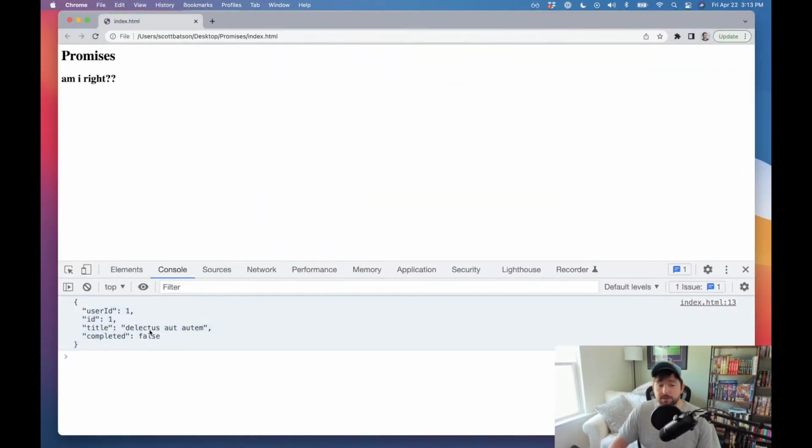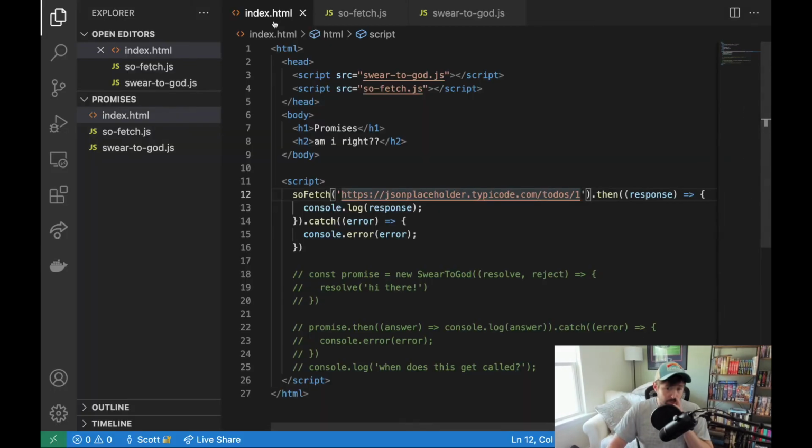So we don't get a response object. That's something that the fetch API does because it includes things like the status code, headers, etc. Right now, all we're getting back is the JSON that is returned. We literally just invented our own browser APIs from scratch. We wrote swear to God, which is very similar to promises, and we overwrote fetch, which is very similar to fetch. So now you might be wondering, okay, how does this work with async await?